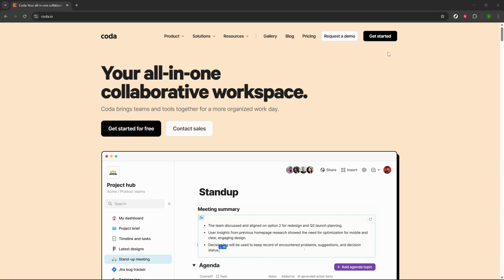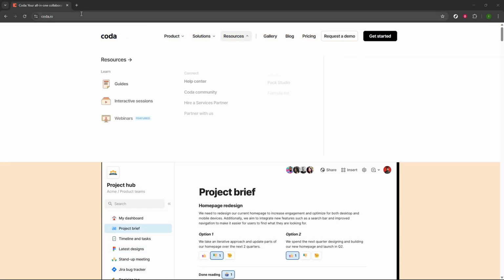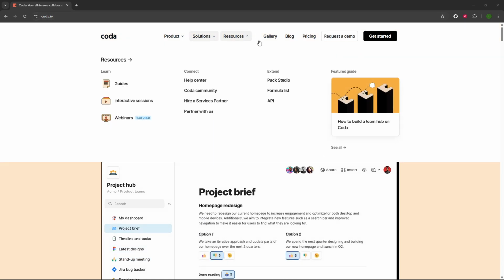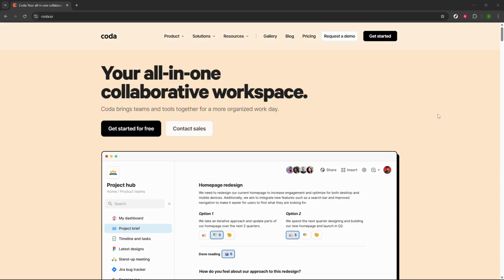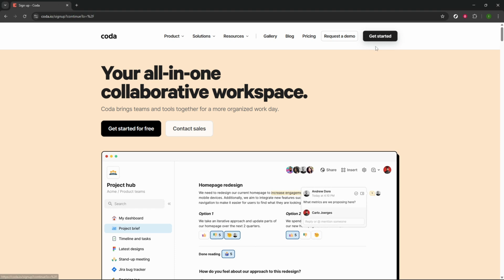First, you'll want to head to the Coda website. Coda is known as your all-in-one collaborative workspace, and it's designed to simplify teamwork and streamline your projects. Once you're there, you'll notice a button that says Get Started. Click on it to begin the setup process.